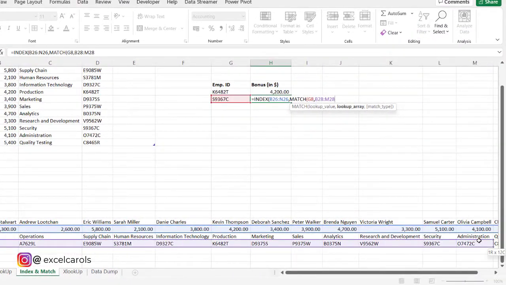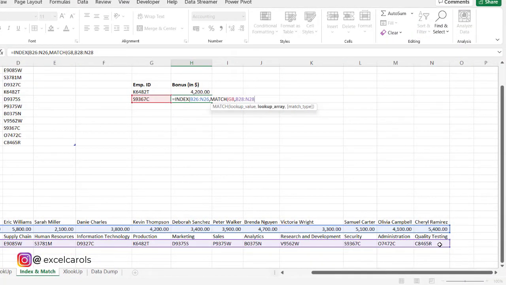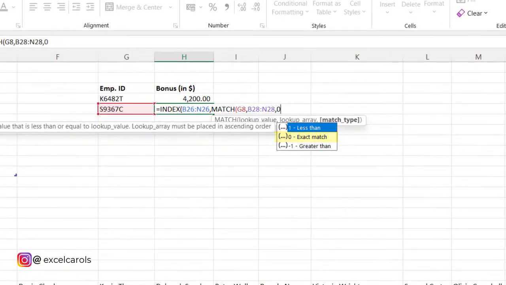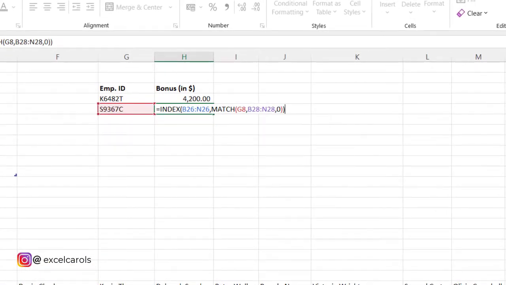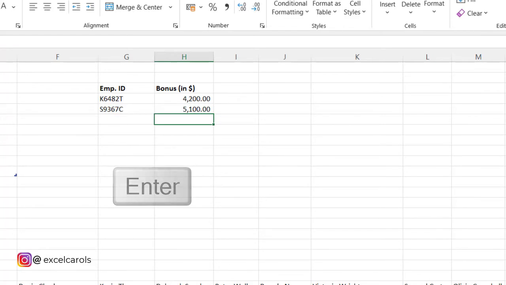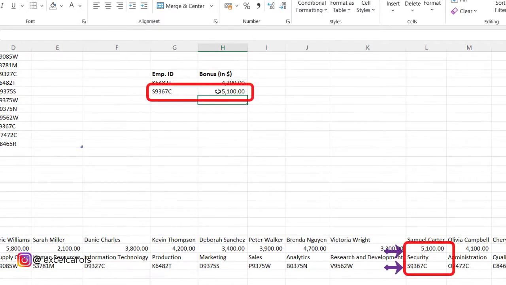Select the lookup array. We are looking for an exact match. Again, be very careful with the brackets. Press enter and we have the bonus amount corresponding to this employee ID here.